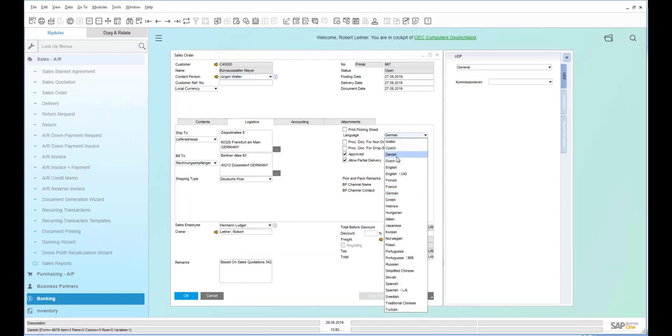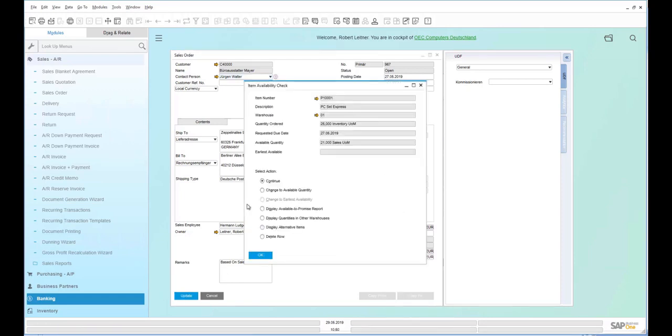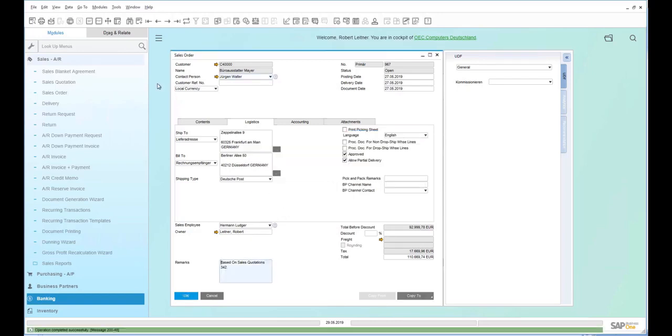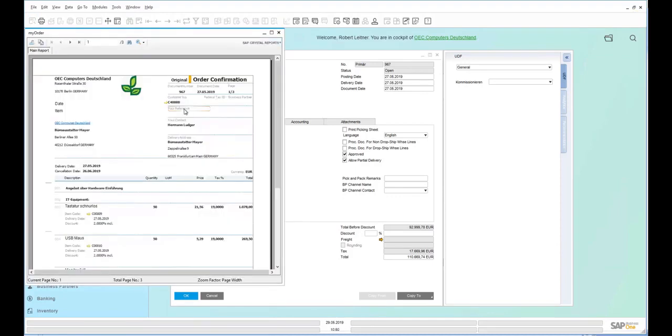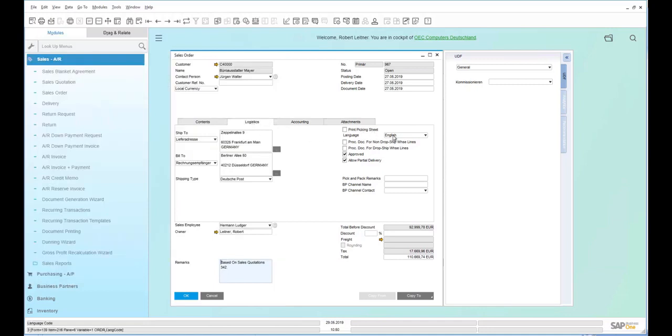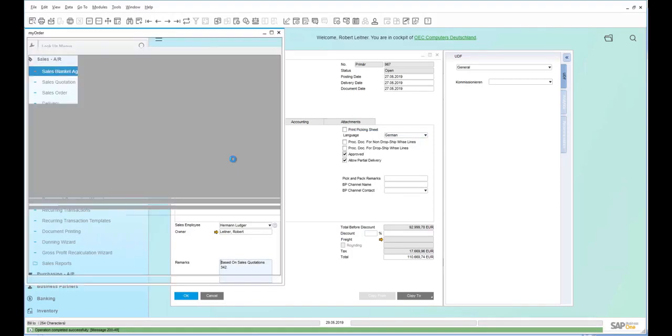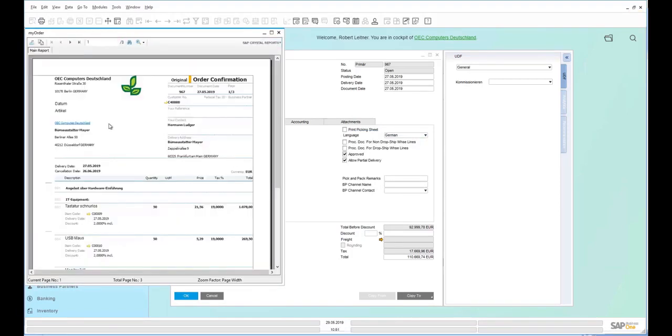Now we will set the document language to English, and we can afterwards press the print preview in order to see how the fields would be translated. Now it is date and item. Let's change the language to German, and we should have a different translation there. As you can see, it is datum and article.